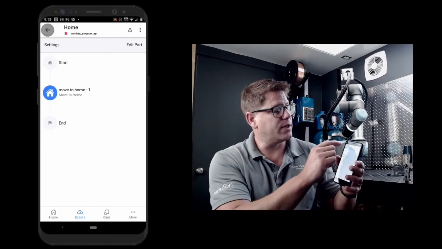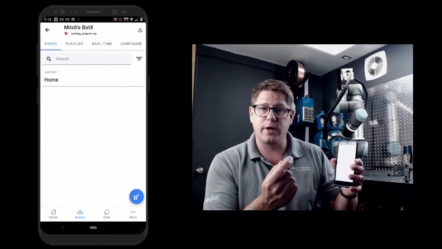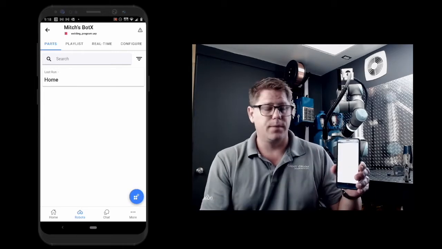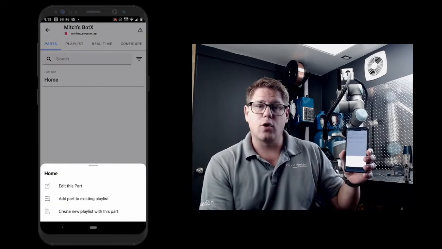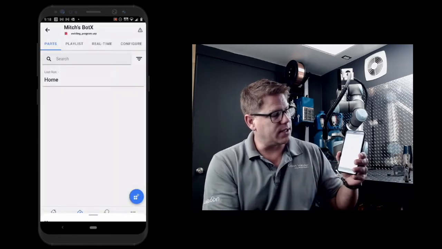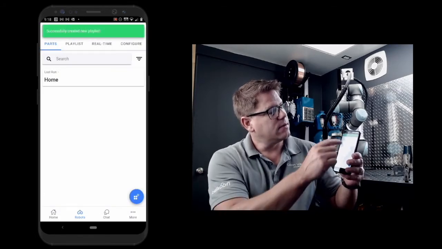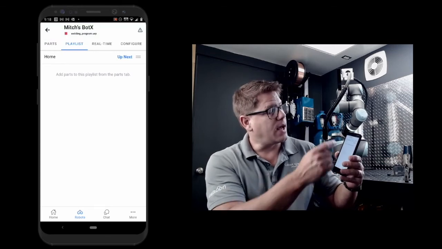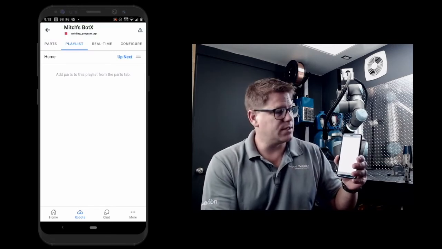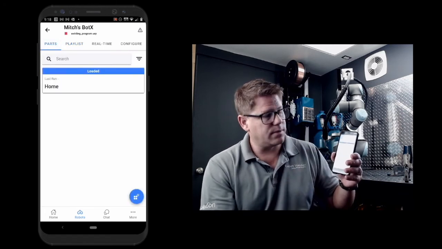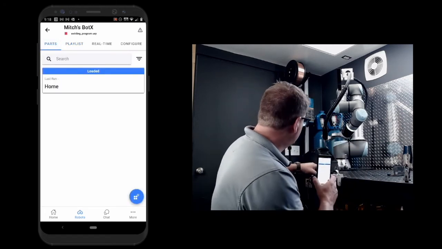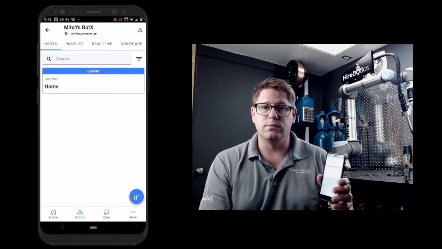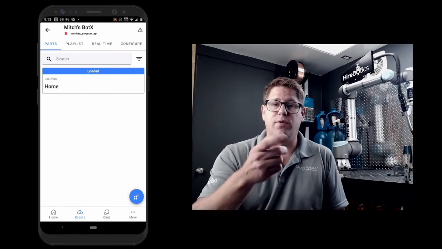So we can back out of this, and what we need to do is assign this program to the play button on your operator box behind me. To do that, we simply say home, and we add it to playlist. And that automatically, if we select playlist up at the top, adds that program into the playlist. We'll go back to parts here. And so now if I hit the play button, the robot is going to drive home. All right, let's move on to exercise 1.